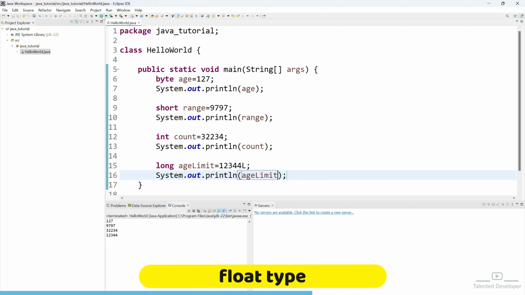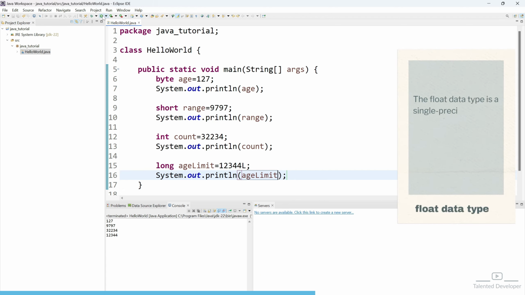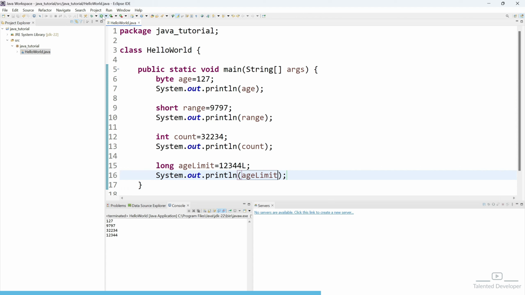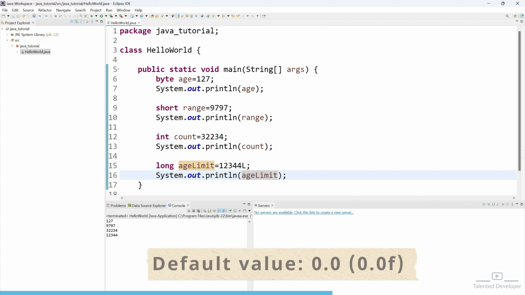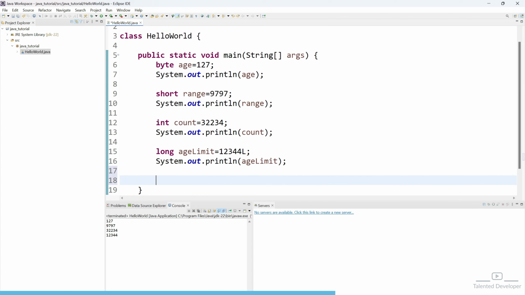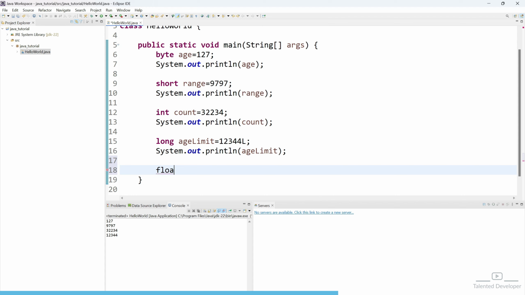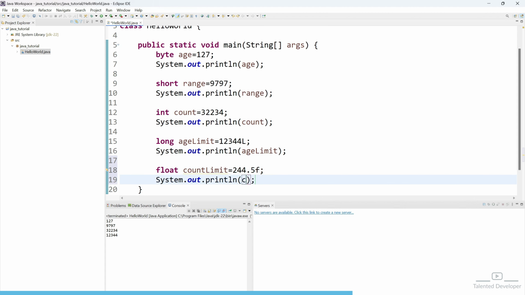The next data type is float, and float is a single precision 32-bit floating point. You can use it whenever you want some value after the decimal. Please remember, the float data type should never be used for precise values such as currency, and the default value is 0.0f. How can you define a float? Just give the type float, then the variable name, like count limit, and type the value like 244.5 and f represents float here, and you can print.